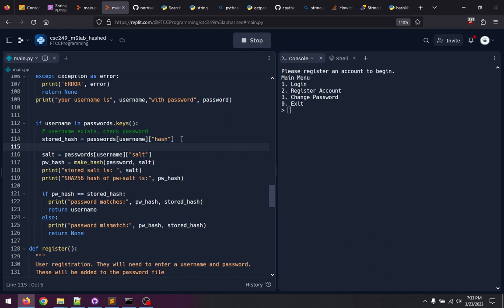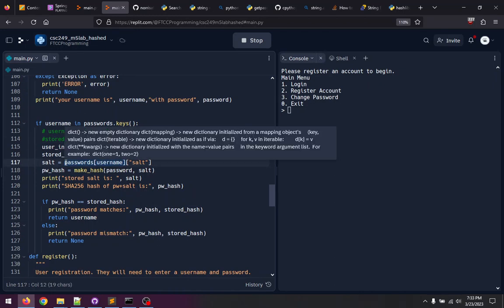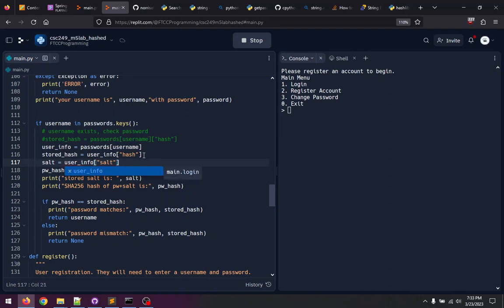I could just say user dictionary, so user info equals passwords username, and then stored hash equals user info hash. I'll put my money where my mouth is, and we'll test that to see if it works. And so now I'll say salt equals user info salt. So now we have a dictionary that contains other dictionaries. So this should be good. Now watch this break. We'll see how this goes.